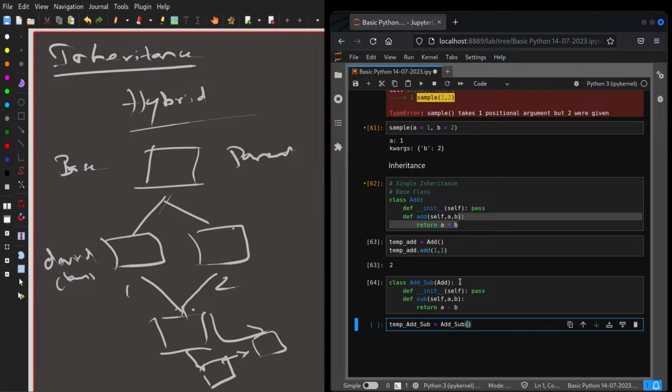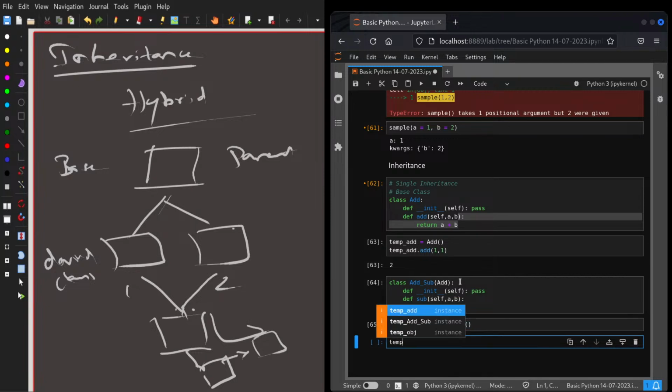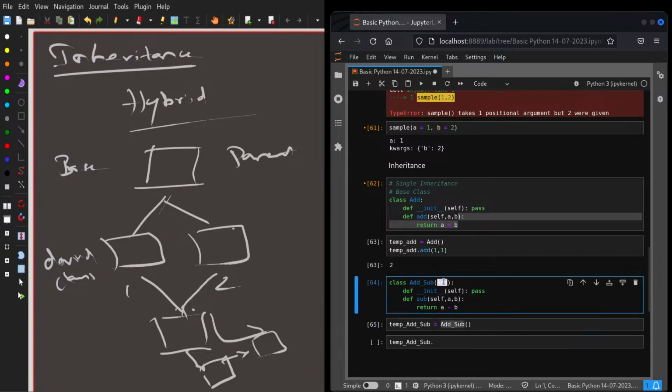Now let's see, add sub equal to add sub dot. You can press tab over here after writing dot. First tab, you can see both the functions, add and sub over here. But which class did you call? We just called only add sub. But as you inherited add sub from add in this line, you are able to access the method that is present in add also through this new add sub class.